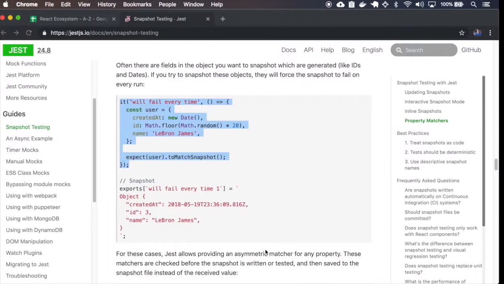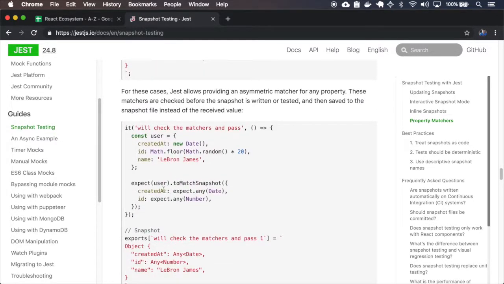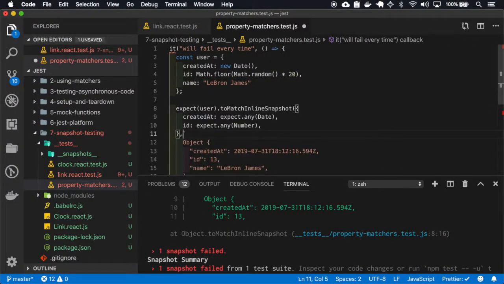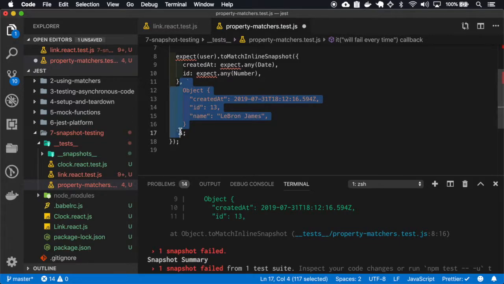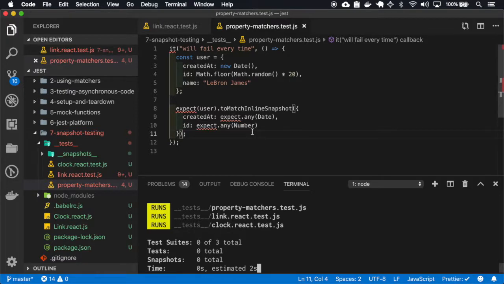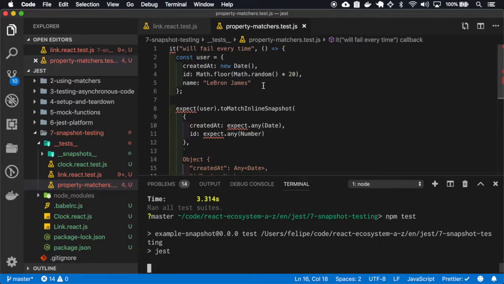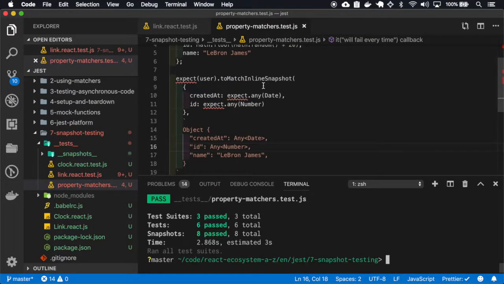Okay, to change that, we just use these property matchers so we can specify that the createdAt will be any date and the ID will be any number. So let me copy this, paste it here, and actually I must erase this. So let's see what happens. Okay, and it creates a snapshot for me saying that it expects any date and any number. So if I try to run the test again, it will work perfectly.